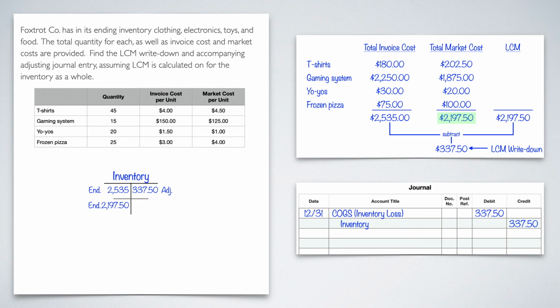But that's how you do an LCM problem. Hopefully this is not too terribly bad for you. I know this has been a long chapter, but hopefully this made sense.